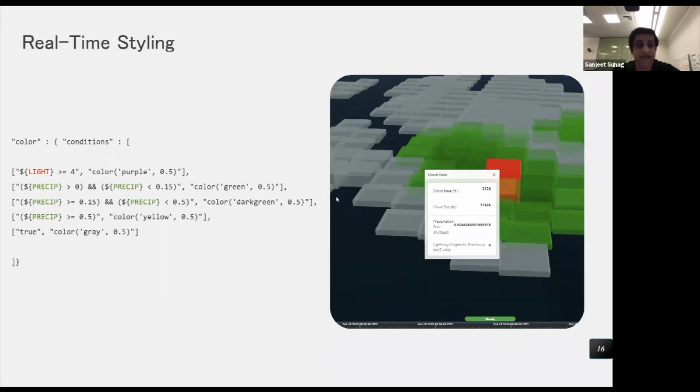So you simply specify what property of each feature or a cloud you want to change. In our case, it's the color. And you specify a list of conditions based on the variables that you include in the batch table. So in the first condition, for example, we're saying that if the lightning property is greater than or equal to 4 for some cloud, then color that cloud purple. And we're doing something similar to show light, moderate, and heavy precipitation.